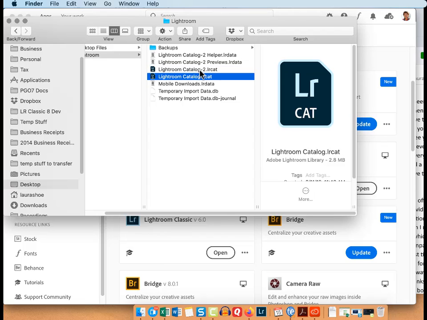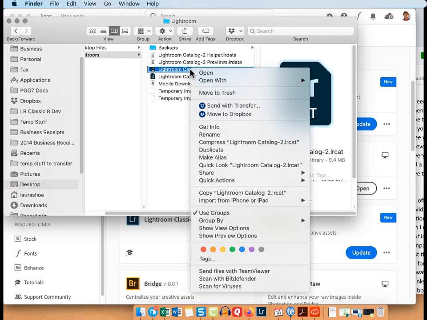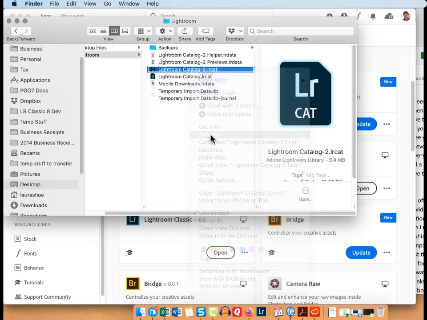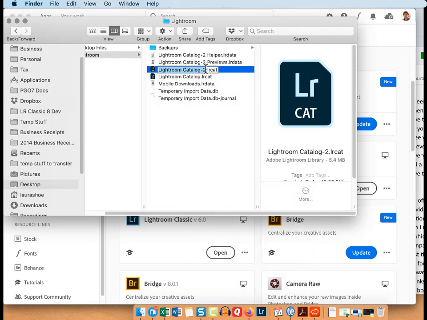Now you can rename your catalog anything you like. I think I'll name mine Lightroom Classic Catalog. So I'll right-click here and choose Rename. And what I want to do is make sure I don't wipe out the .lrcat. So I'll just come in and delete the dash 2, and I'll put in Classic. And then I'll hit Enter.